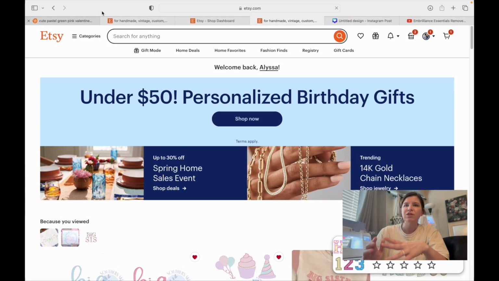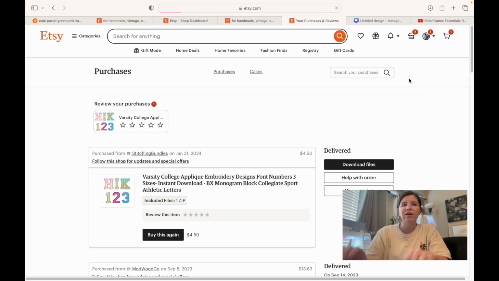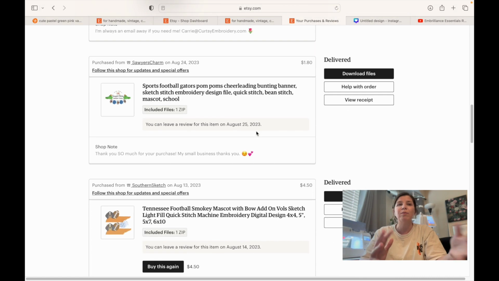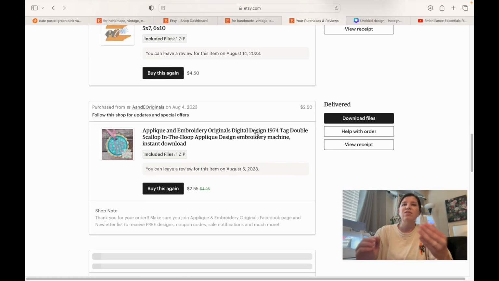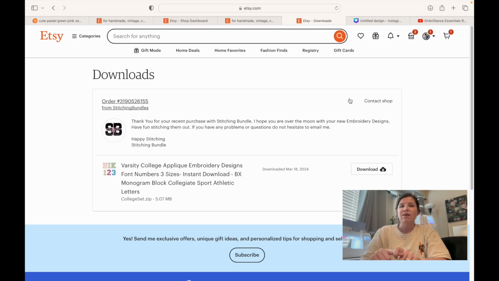Alright, so what you're going to do is you're going to go to your account on Etsy, down to Purchases, click Purchases. Then you're going to scroll. Here you can see all of the things that you've purchased on Etsy, so you will have to have already bought the design. Then you're going to go find the design you want, hit Download Files. Then you can go and hit the download button, and that is going to download it to your computer.